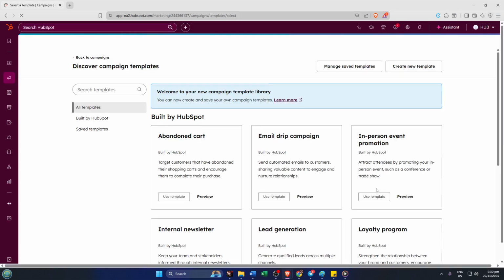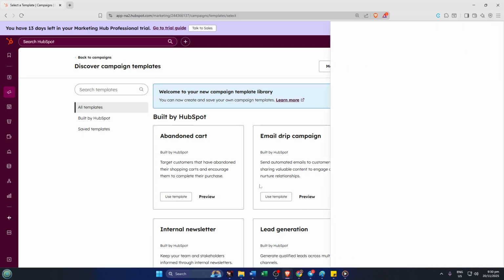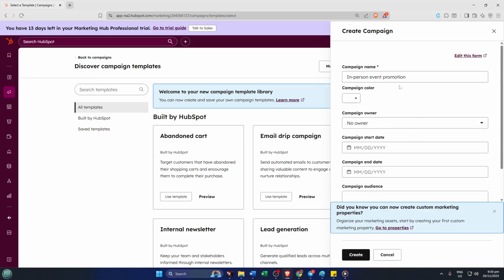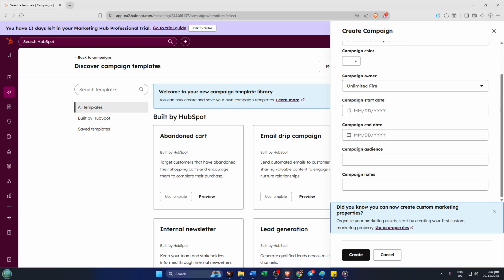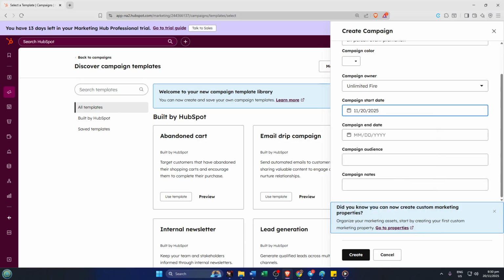Next up, you'll be prompted to fill in some key details about your campaign. It's important to be thoughtful at this stage. The first field is the campaign name. Make sure it's clear and descriptive, like Q4 holiday email promo, rather than something vague like winter stuff, so you can easily find and reference it later. Then, if you have a high-level marketing strategy or mission for this campaign, go ahead and jot that down. This part is optional, but it does help clarify your focus.